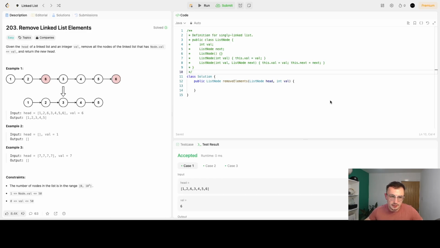So let's look at LeetCode Problem 203, remove linked list element. We're going to solve the problem today using Java. Cool, so given the head of a linked list and an integer val, remove all of the nodes of the linked list that has node.val equal to the val and return the new head. So if we look at example 1 here, where you've got 1, 2, 6, 3, 4, 5 and 6. The val has been provided here, which is equal to 6. So basically we want to return 1, 2, 3, 4 and 5, which we can see down here.